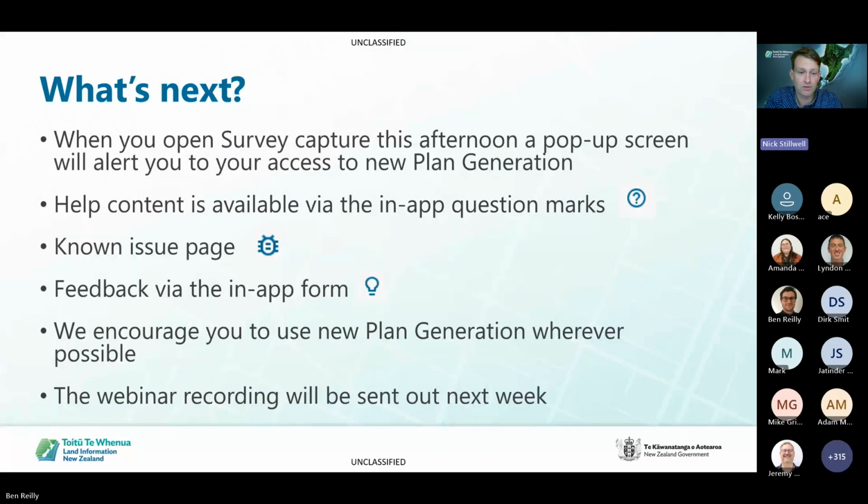The help content, I'll just reiterate, is available via the question marks, and it jumps to the right part of the help for you if you choose it from where you've experienced the issue or where you want help from. There's that known issue page, which is the bug symbol. So if you're experiencing an issue and you're wondering what's going on, it can be worth checking there. Feedback via the in-app form, but if you need help while you're working on it, then call the 0800 number. And generally we encourage you to use the new Plan Gen wherever possible.